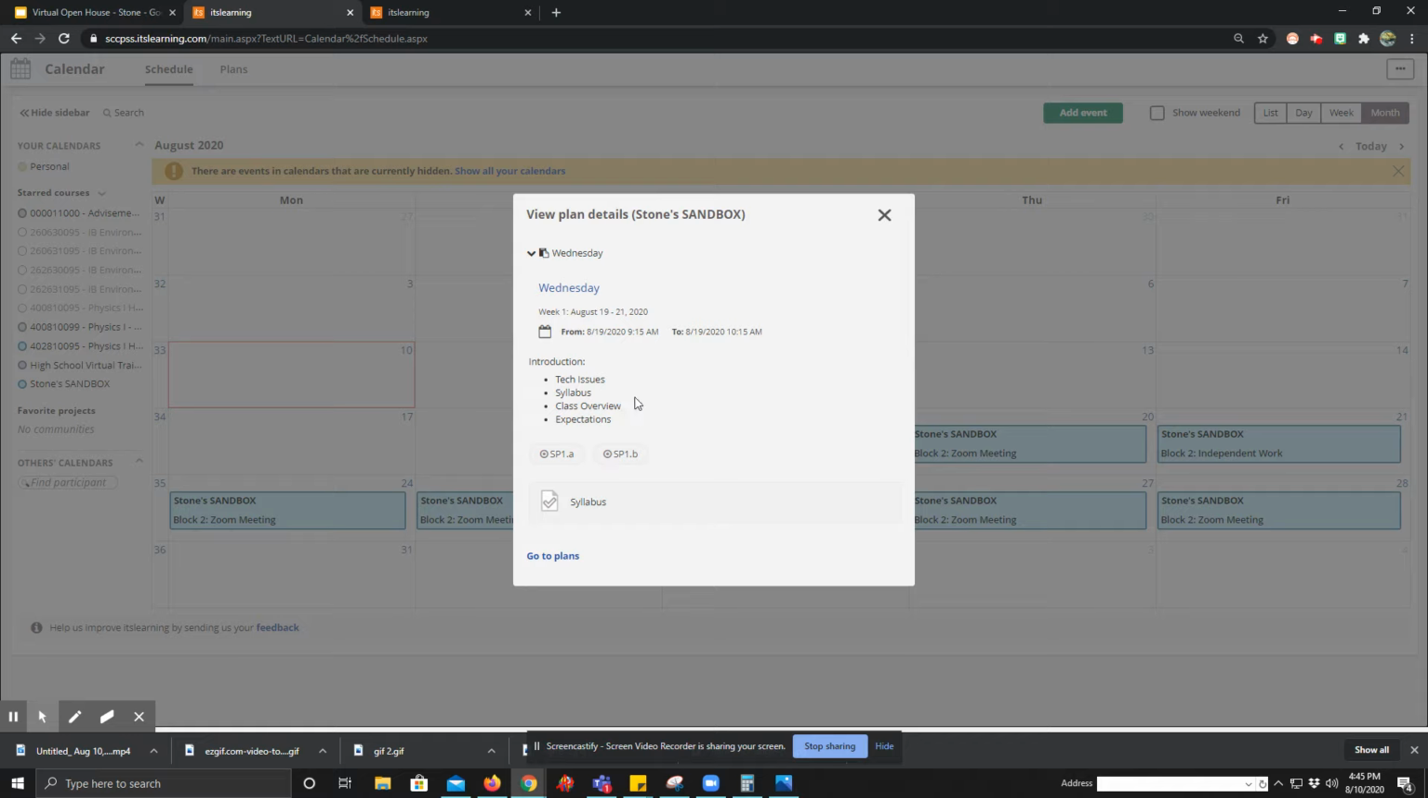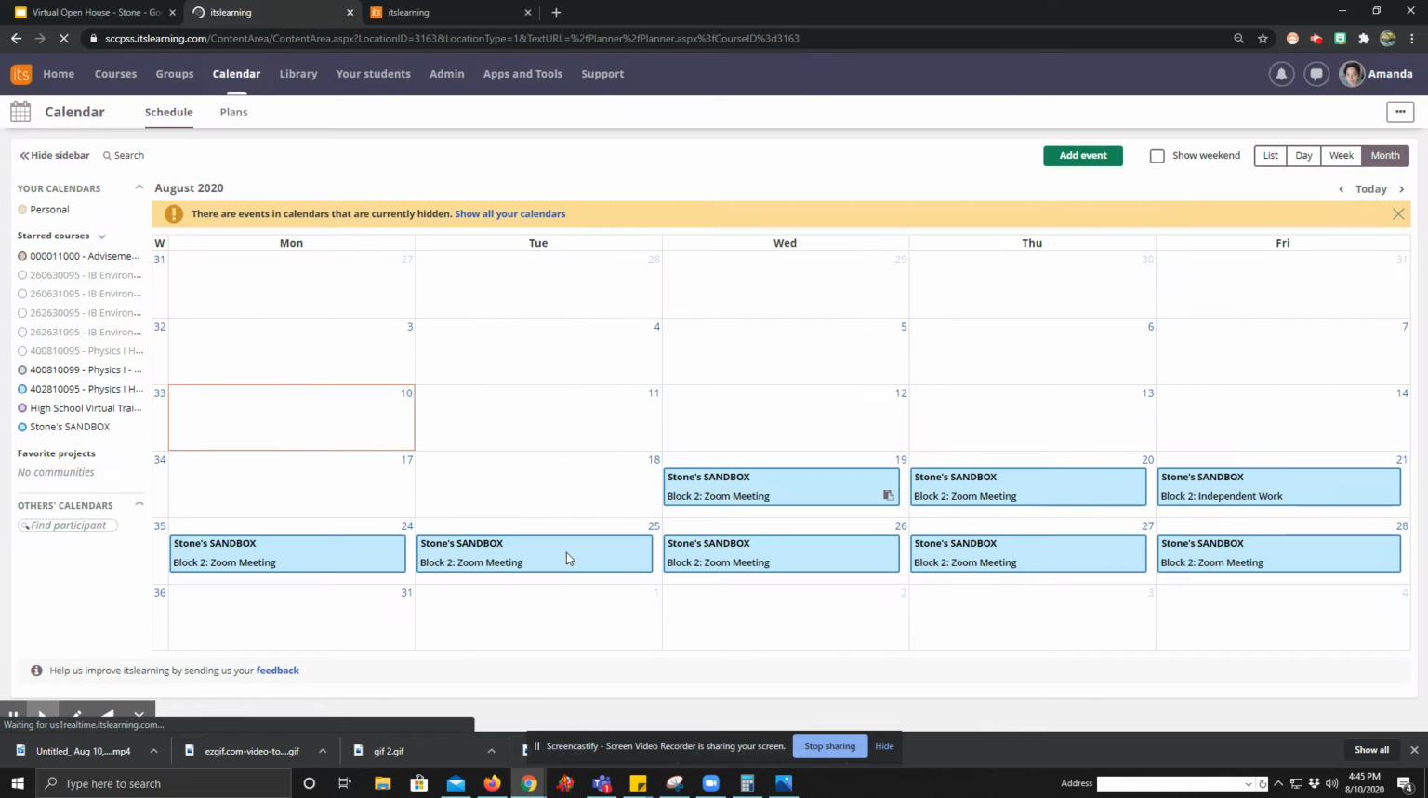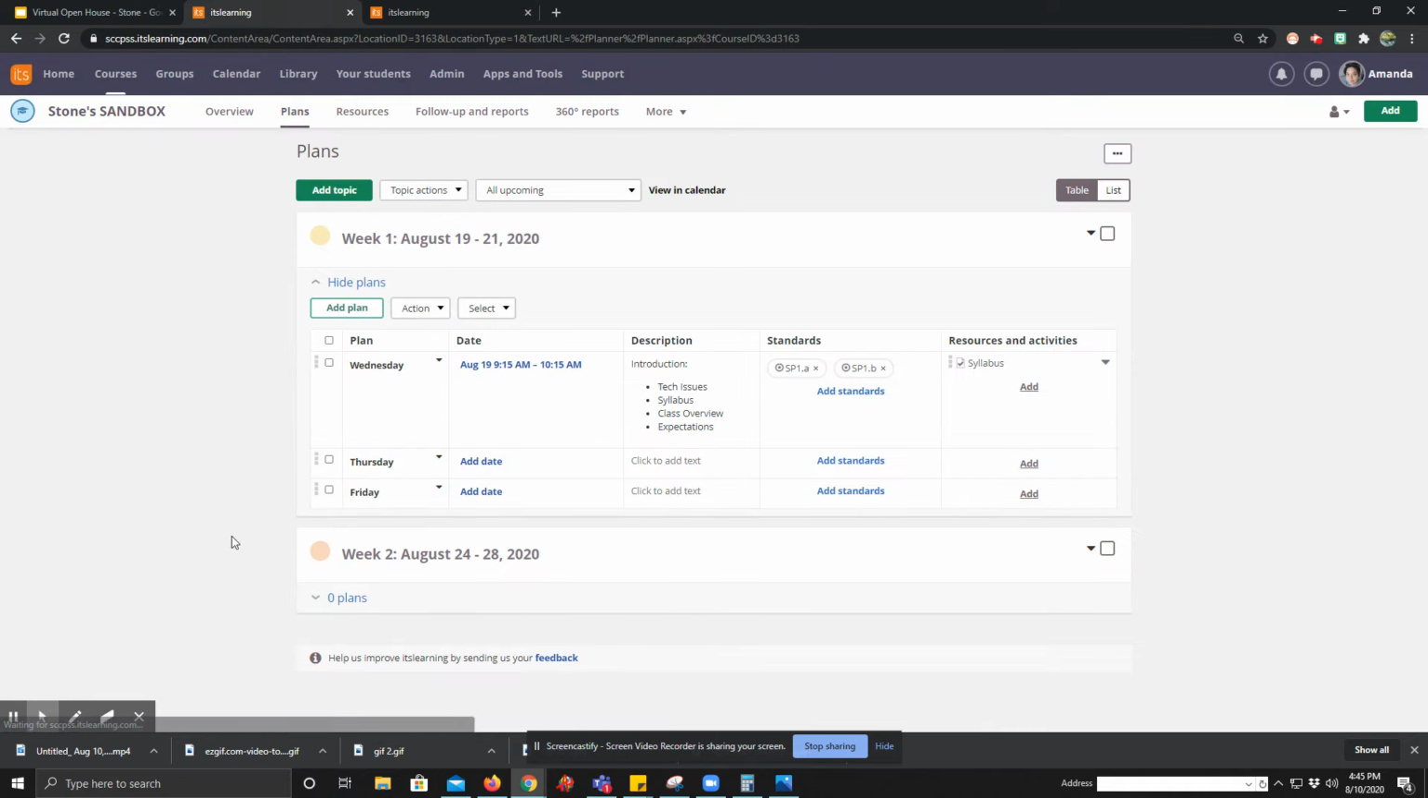So I'm going to direct my kids to go to the calendar because it'll give them the introduction. It gives them the resources that I put in there. There's the syllabus. And if they wanted to see more information for the rest of the week, there's an option for them to click plans, and it'll take them to the plans. Now, again, your students will not be able to edit anything, only be able to view what you have done, but they will be able to view all of your stuff. So just keep that in mind. All right. And so that's how you would link it.